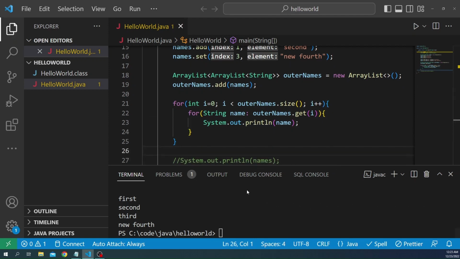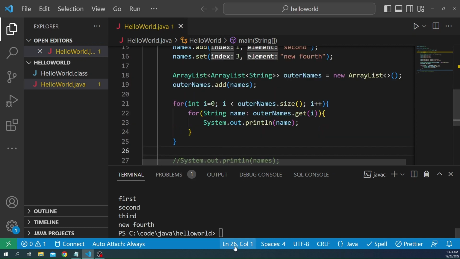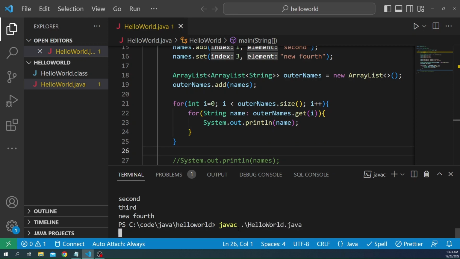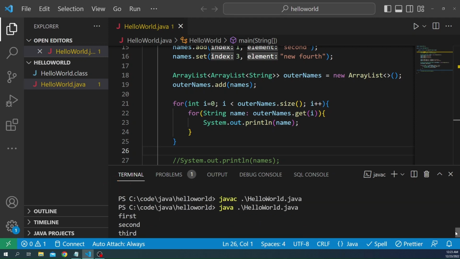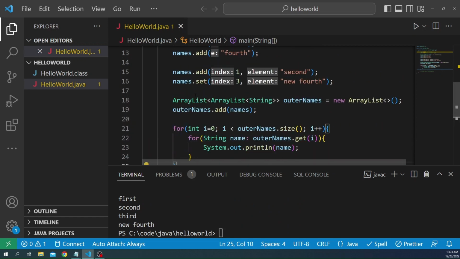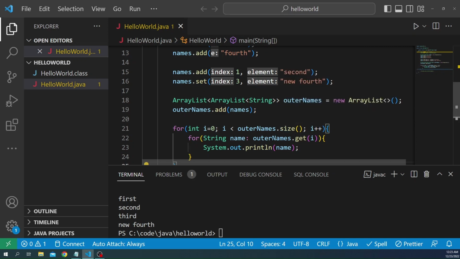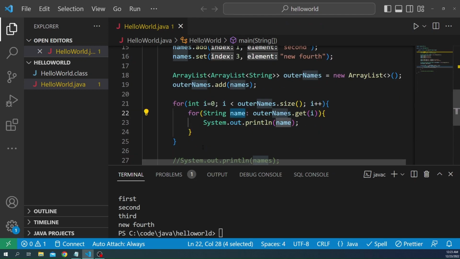And now if I print out, it's going to print the same thing because the outer array list has only one element, which is the names. So let me go and compile and run. And you can see it is printing the exact same thing, which is first, second, third, and new fourth. First, it came to the outer array list, which had one item. So it did one. And then it went into the inner array list when it did a get on the index. And in the inner array list, we had 4 elements. So it looped through 4 times and printed out the name of each one.